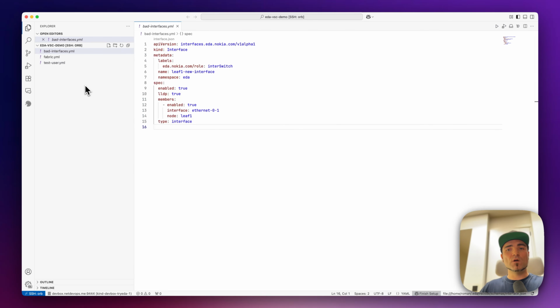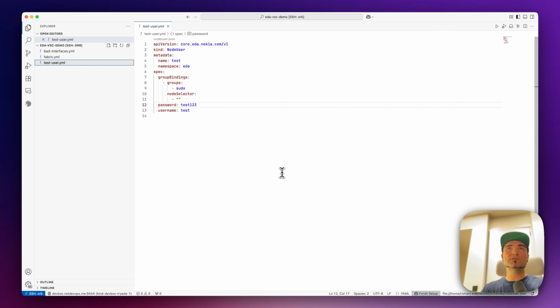And at the same time, we also will use a valid resource. We will use this test user. The test user is a user that can be configured on the node. I want to create a new user on my SR Linux switches with the username test and a password test123. But I want to create a transaction from these two resources.